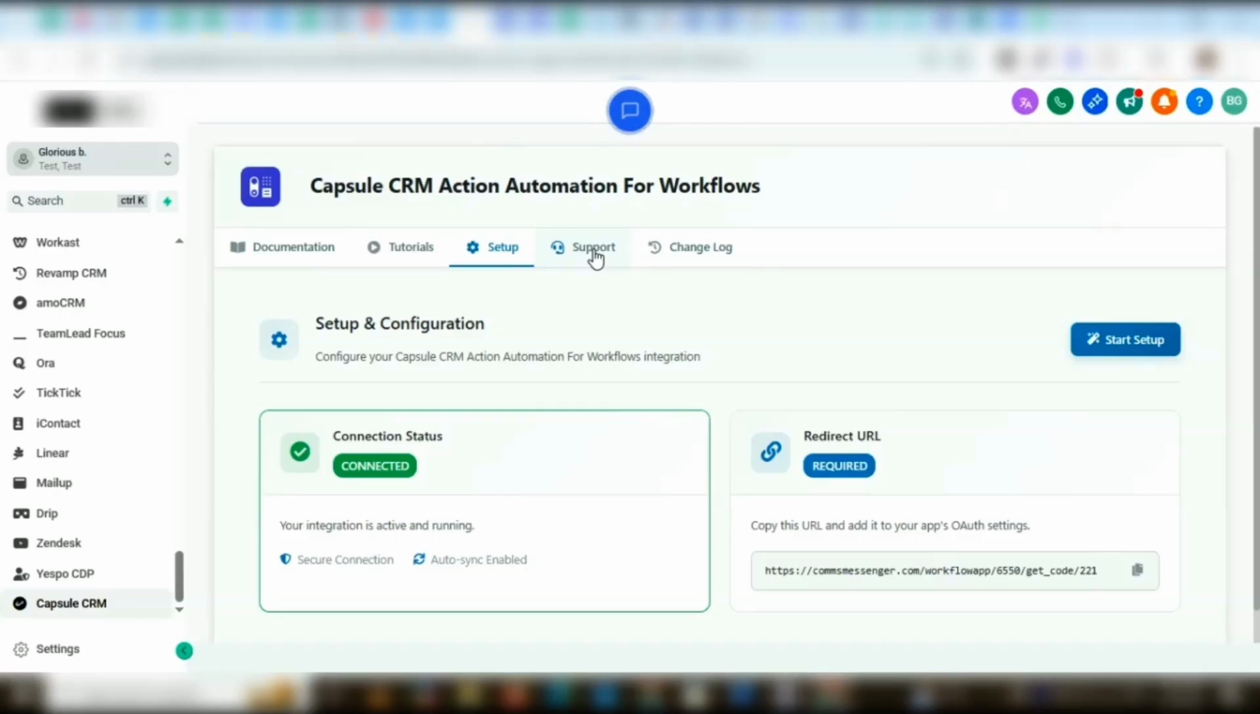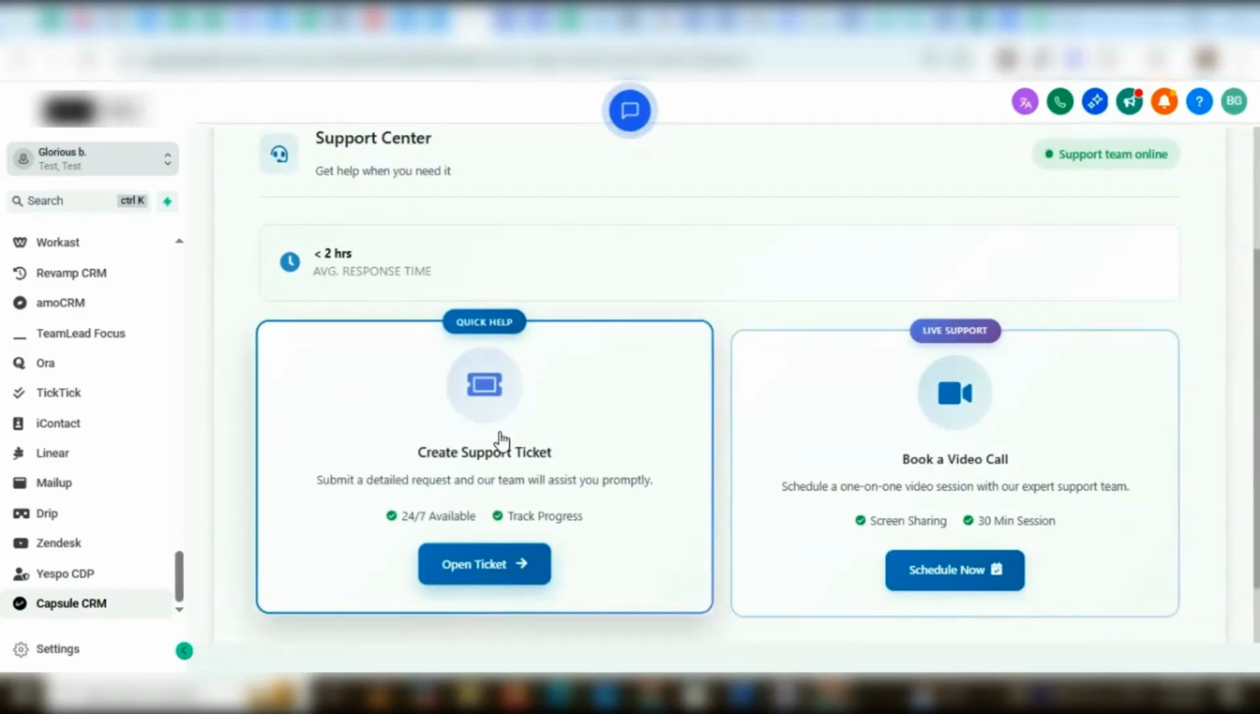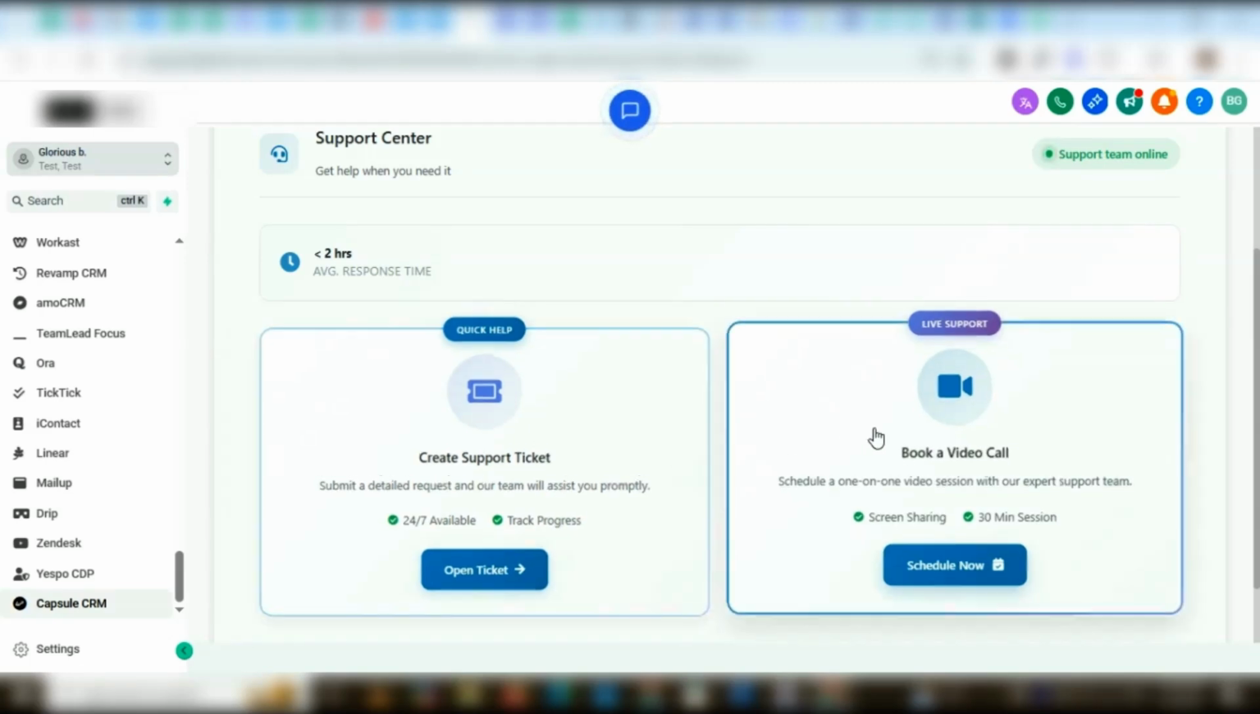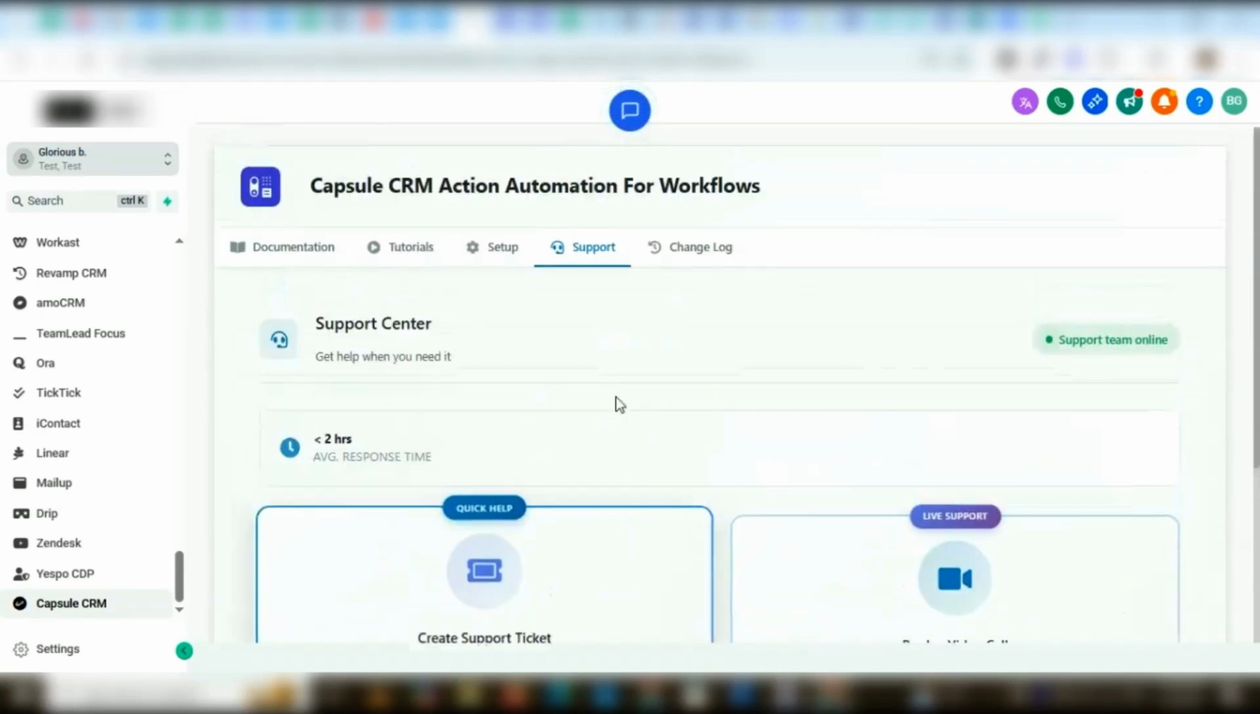We equally have the Support Center. At the level of the Support Center, you can actually create a ticket for our support team, or you can book a call with our support team.